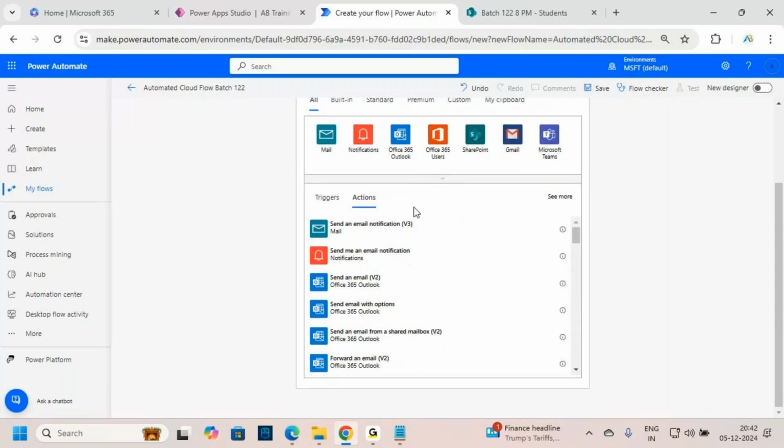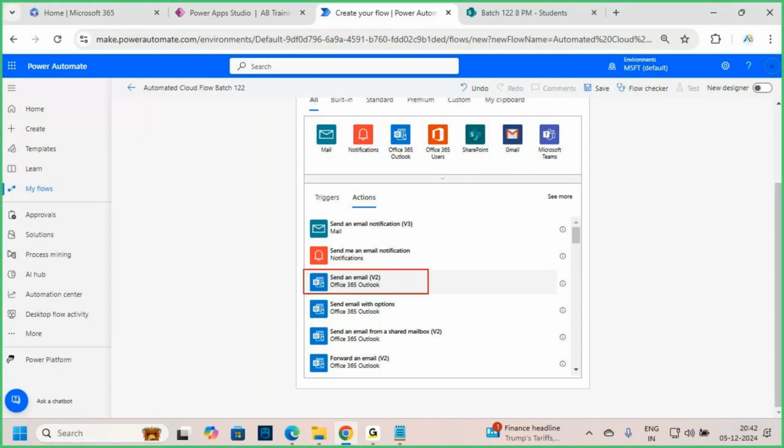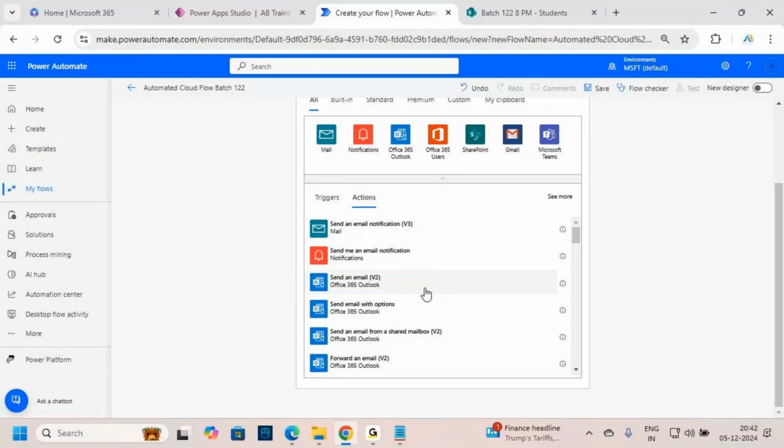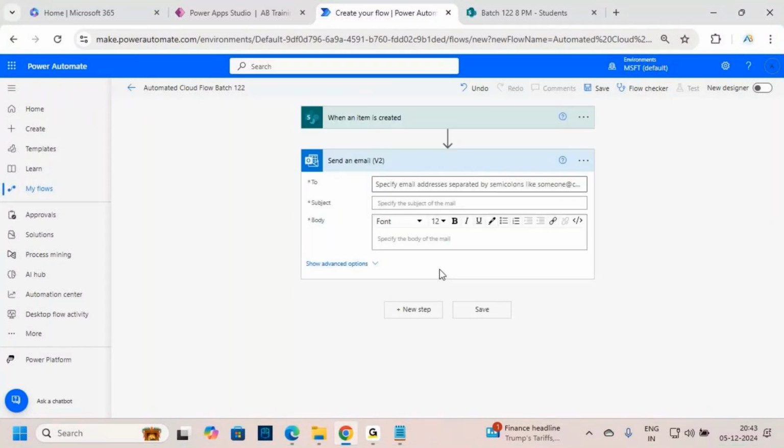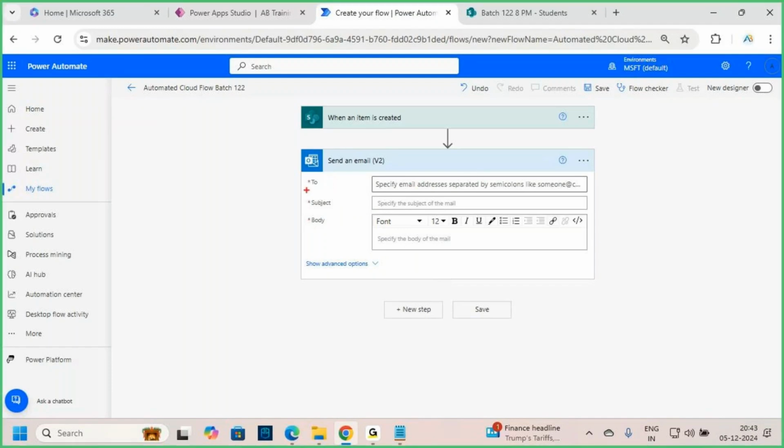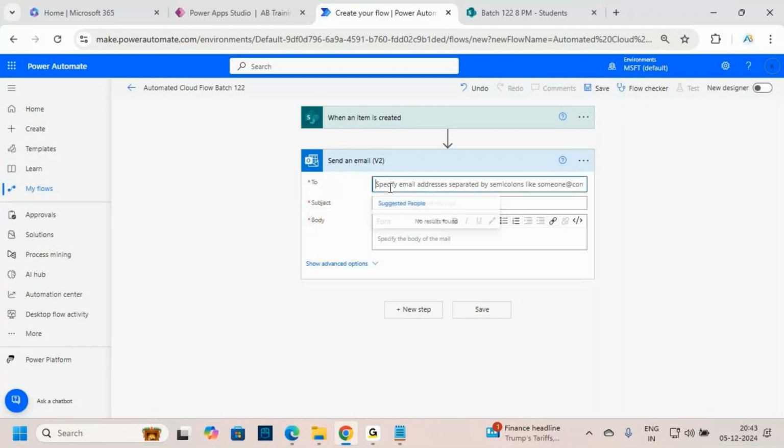Send an email. When I search for send an email, there is an action called Send email. Let me select this. When I select it, it is asking us to pass the To address, subject, and then body. Whatever mail you compose in Gmail, same here also. So first we need to pass the To address.